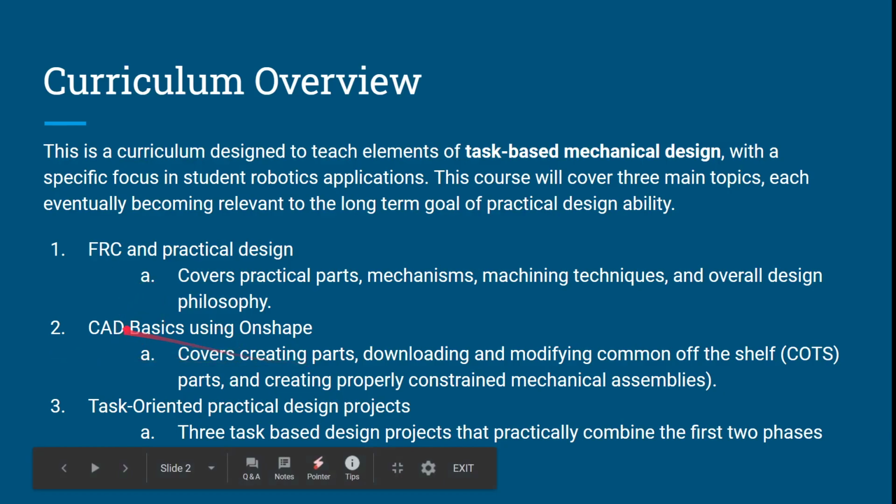So yeah, we're going to cover creating parts, right? Downloading and modifying common off the shelf, or COTS, C-O-T-S, common off the shelf parts, and creating properly constrained mechanical assemblies. This is literally all we do for robotics CAD, right? We download and modify parts that we would be able to buy and machine, right? Downloading them and modifying them is the CAD equivalent of buying and machining them, that we would be able to do in real life, right?